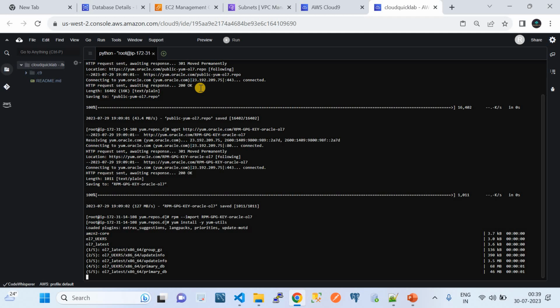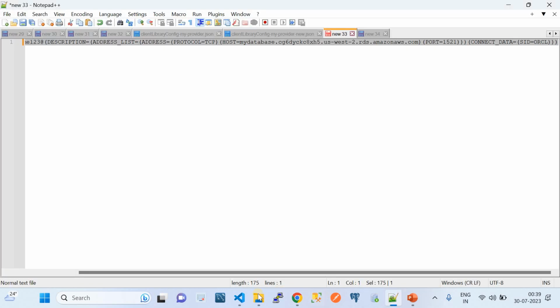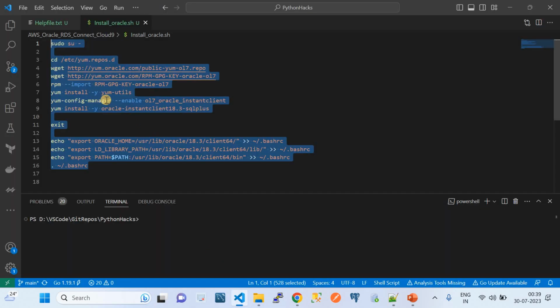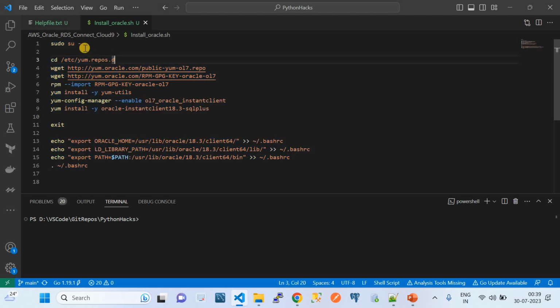The machine will try to execute the scripts one after the other. If I go back to the same console, we saw that first you take the root access, then you do the CD, then you download the repository, then you import the packages RPM file, then you install the mutils, and then you configure the Oracle client configuration, then you install SQL Plus for Oracle.